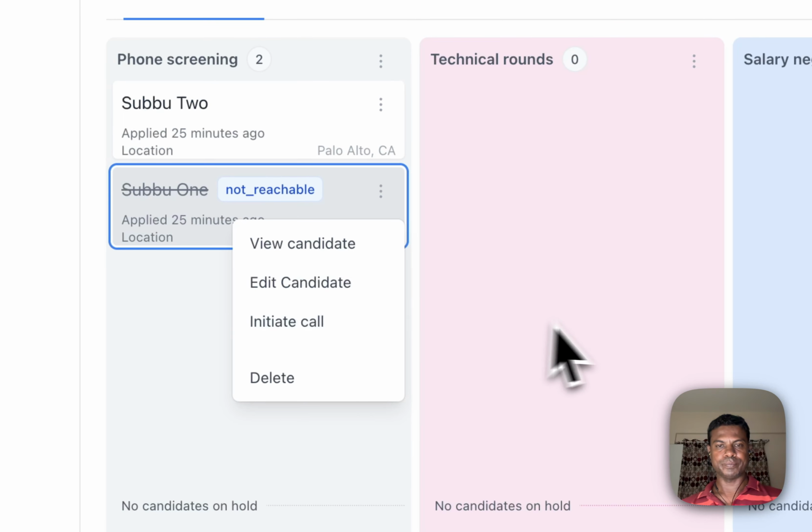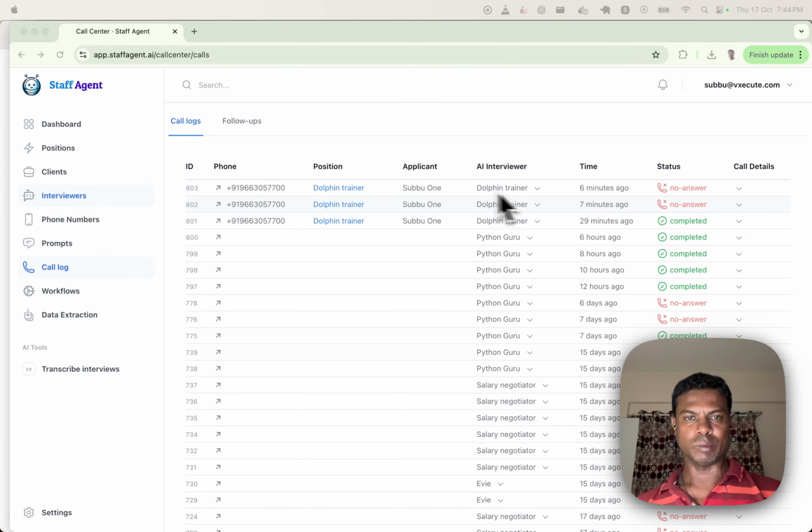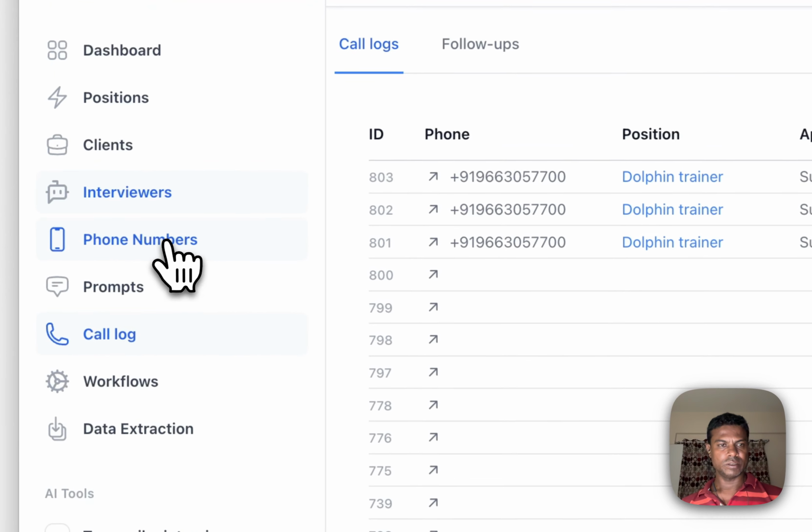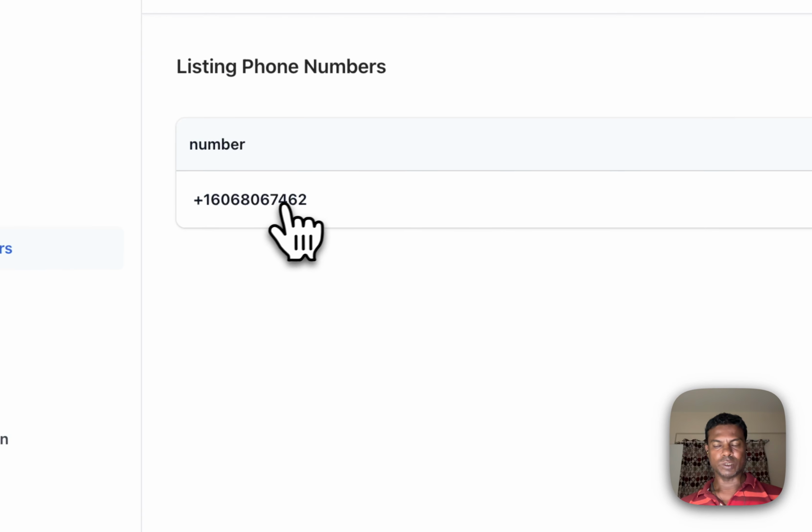Now what if the candidate receives the call but he is busy and he wants to call back? So let's try and replicate that scenario. So I'm going to call the phone number, which is, this is the phone number. So I'm going to call this phone number.